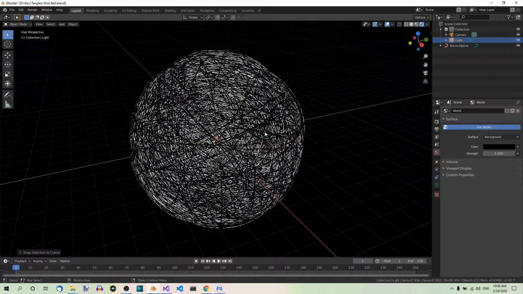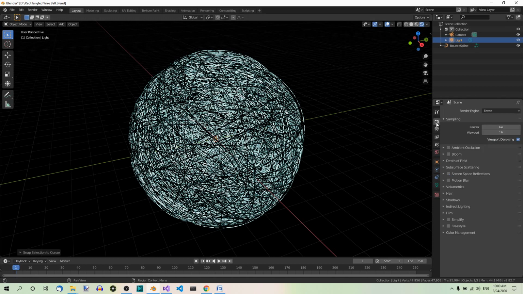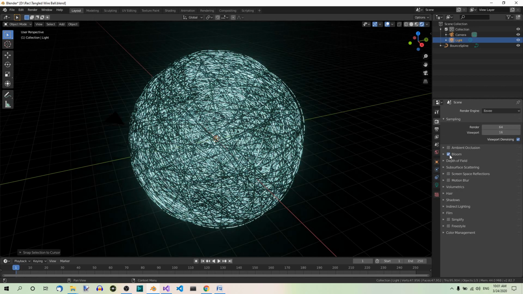Now with the light still selected, go to the Object Data tab, which is this one, and set power to 5000 watts. And select a blue color, light blue color over here. Something like this will do. Now in the render tab over here, check bloom. This will add a nice effect to the ball.